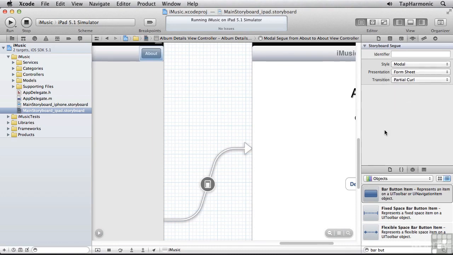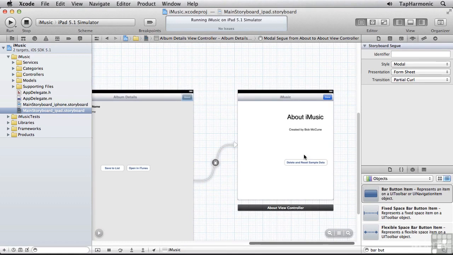But I think the one we probably want and would make most sense is what's called a form sheet. A form sheet is a smaller sub-window that will be presented modally over the contents of your view, but won't completely obscure the content below it. And I'll change my transition style to default.